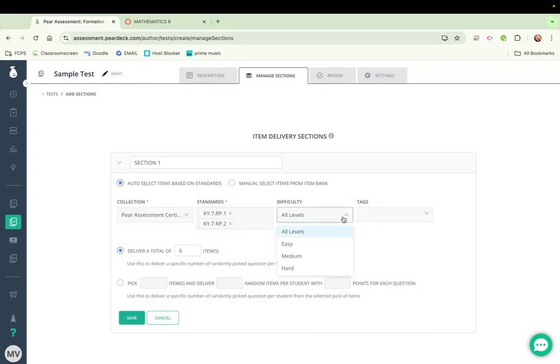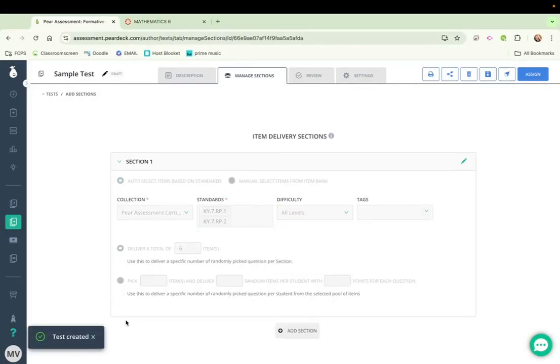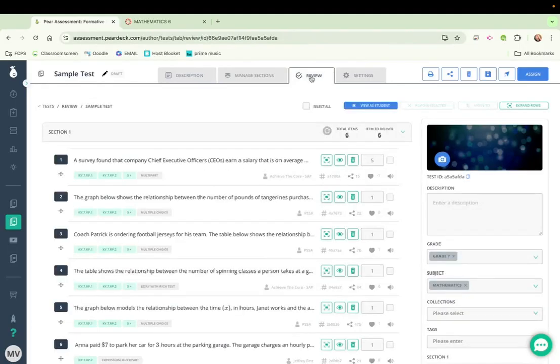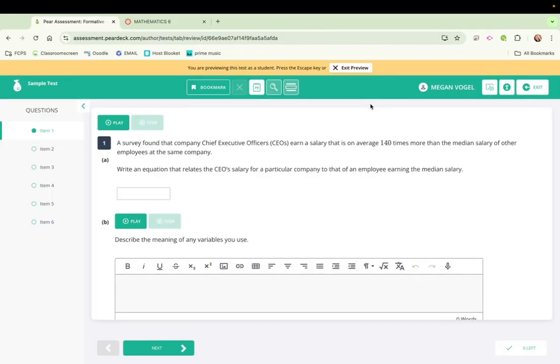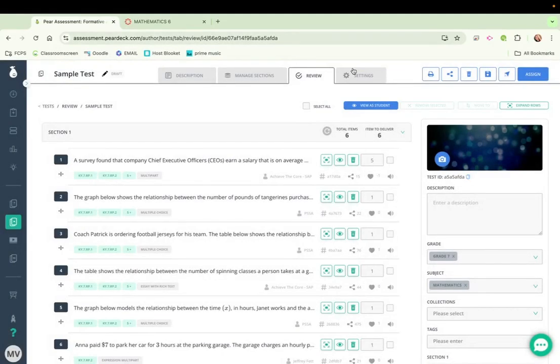Now, for the difficulty levels, you can choose whatever you'd like. I'm just going to leave it at all levels and then hit Save. Now, you can add more sections to the test if you want more standards, but we're going to just move on. So I'm going to go to review these questions, and you can view the question as a student. That way you can see what they look like to your students. I am no judge of math questions, so I'm going to pretend that all of these are great. I'm going to exit my preview.